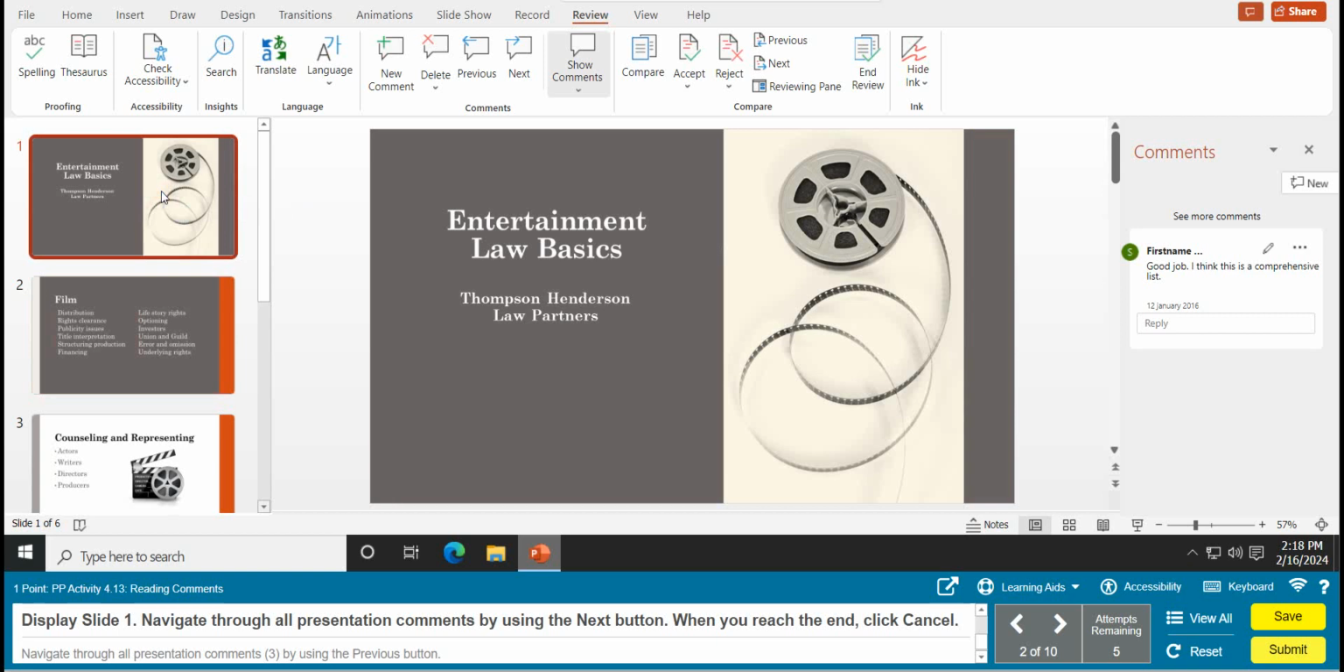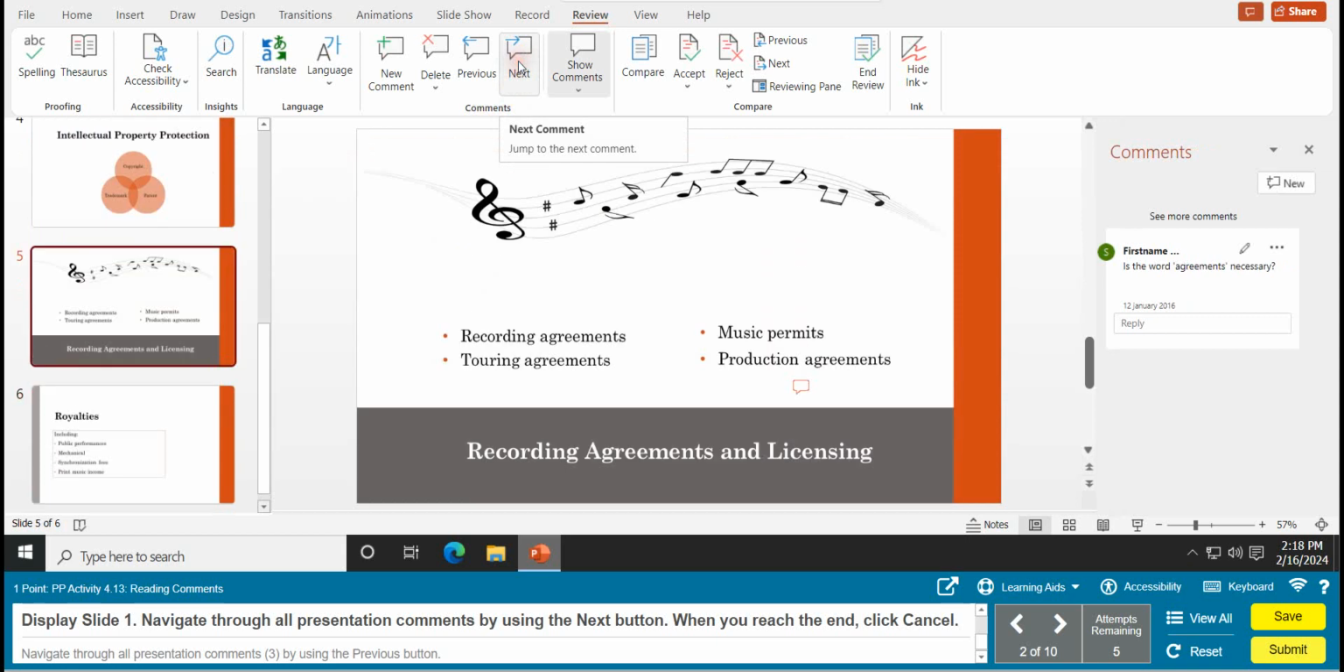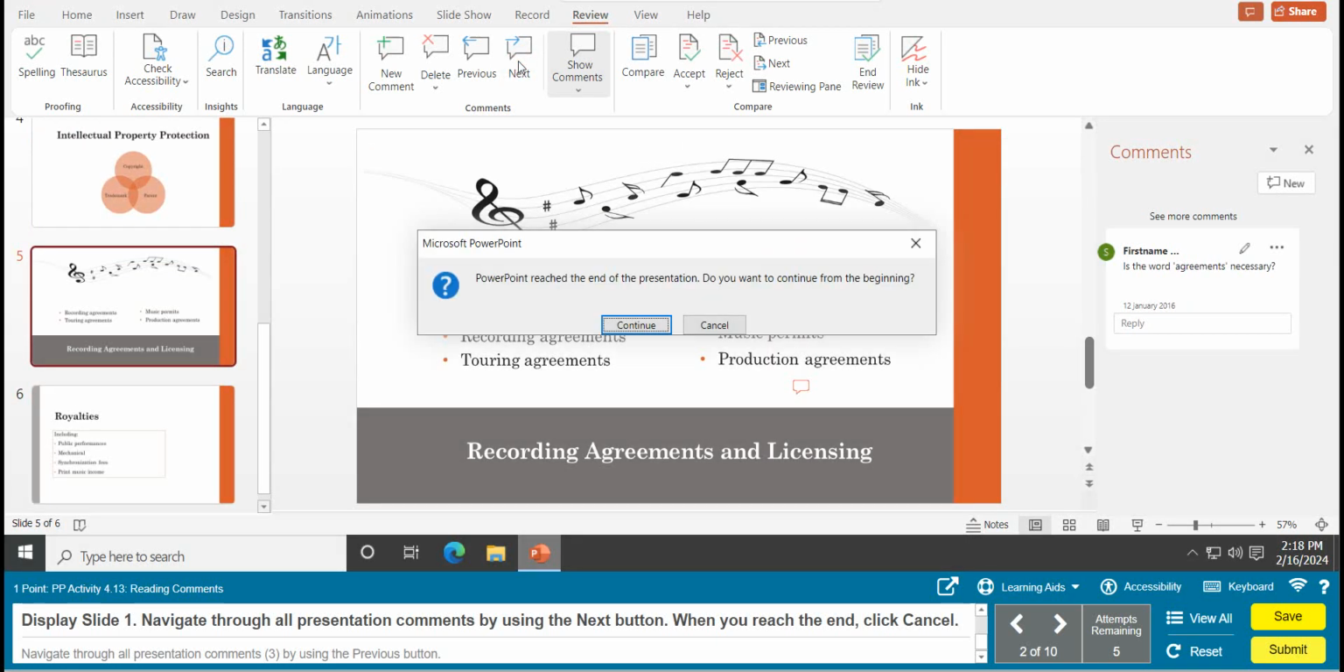Navigate through all presentation comments by using the next button. So here we go. Here's the comments group. Here's the next button. So let's go ahead down through there by clicking next, next, next. So now don't click continue. We've got it. So navigate through all the comments by using the next button.